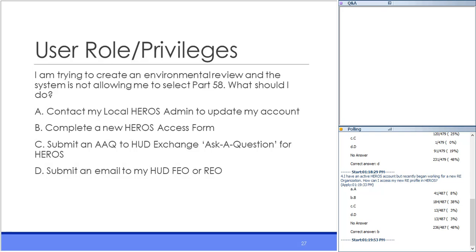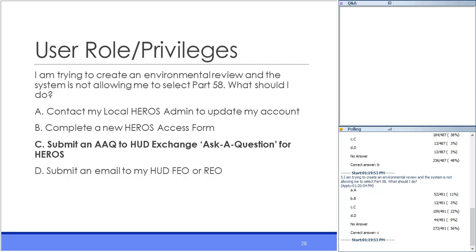Okay, it looks like most people are getting this one correct too. So the answer here is C, submit an AAQ to HUD Exchange. This issue, if you're not able to select Part 58, probably means that your privileges were not set up correctly in the system. This could be an error on our end when we set up your profile, or it could be an error when you filled out the access form or it was filled out incorrectly. So please submit an AAQ if you run into this issue, and we will correct your privileges.